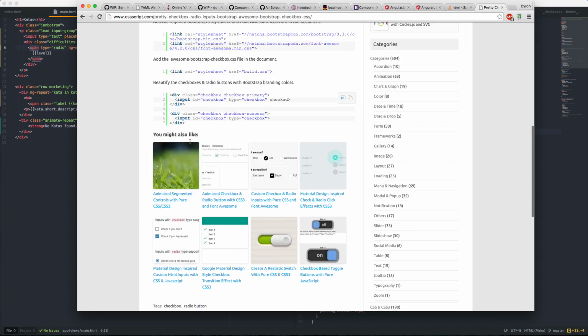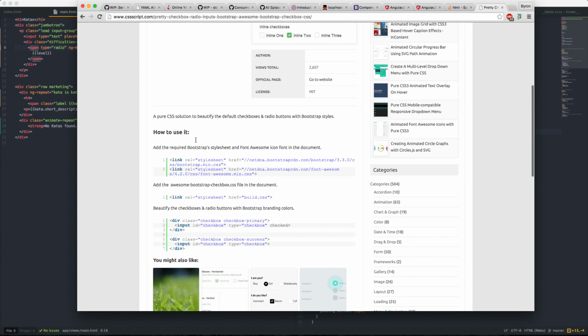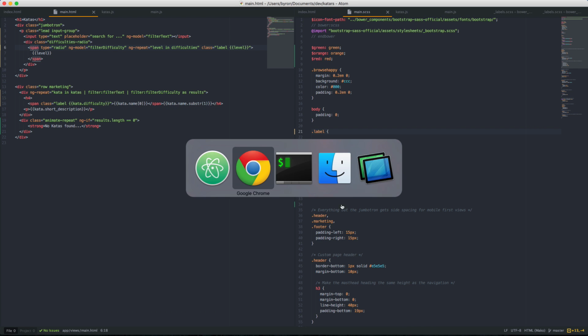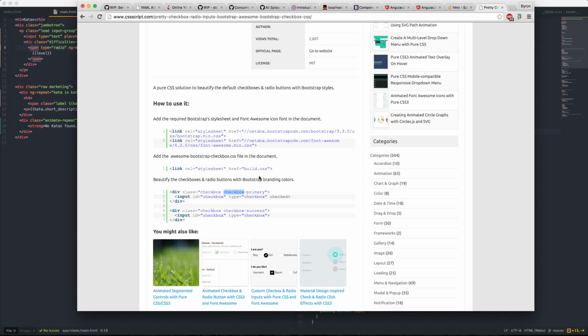Actually, it should just be buttons. How can it be so hard? Input ID checkbox type checkbox. Yeah, but where's the styling here? Ah, here it is. Checkbox primary. Okay, so maybe I should look at Bootstrap radio button stuff.